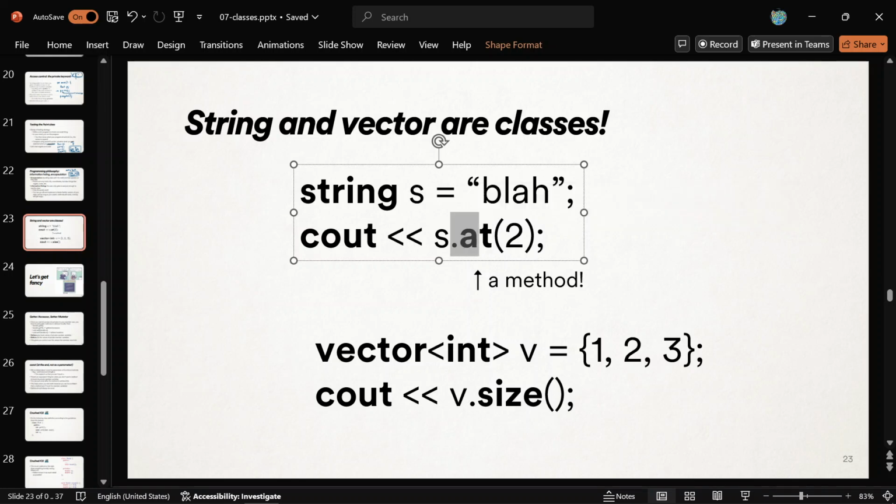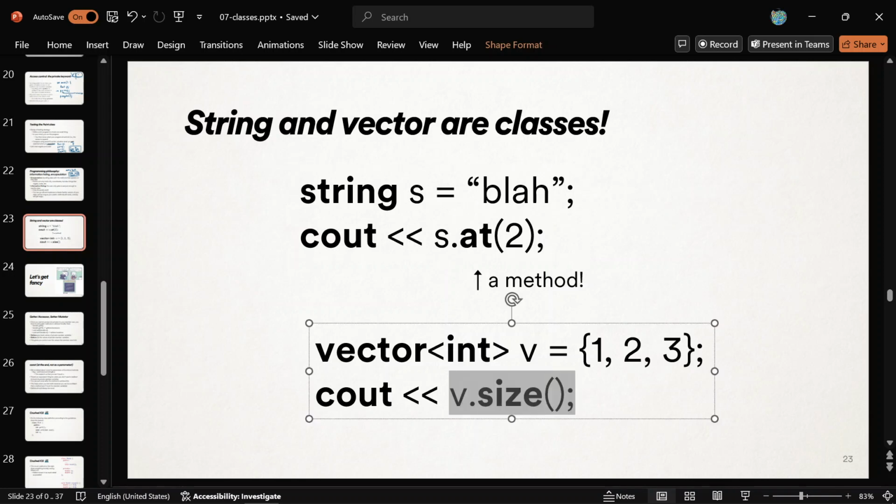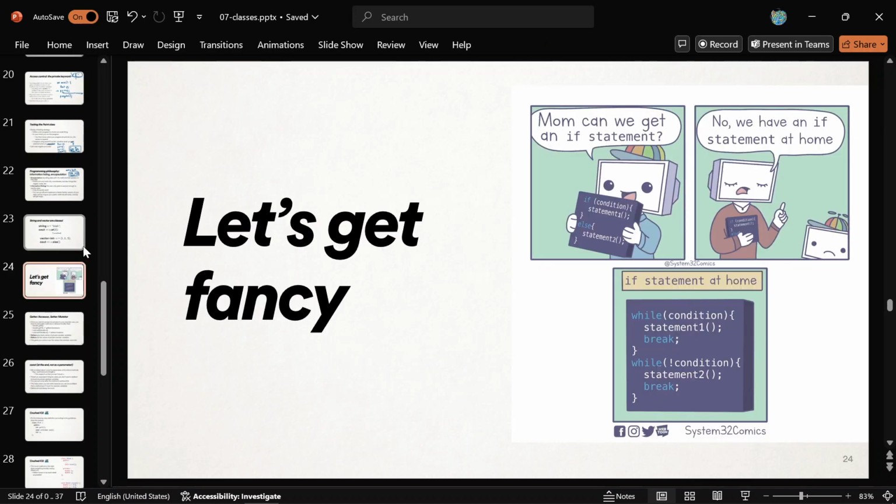It's like acting on that string. Go to index 2 of that particular string s. Hey, s, go here. It's sending in the message, right? Hey, s, go to index 2, and then it'll do that thing. And same with vectors. Hey, vector, go to index 5. Hey, vector, go and tell me your size. v.size. Those are method calls. Cool. Now you know the difference. Now you understand. All right, so now let's make it fancy.